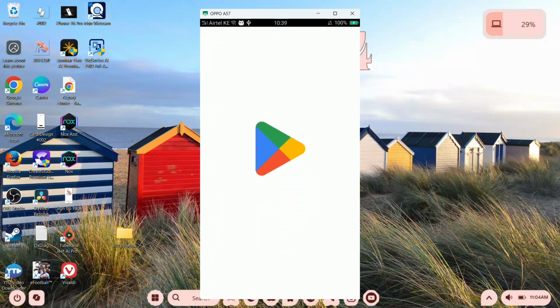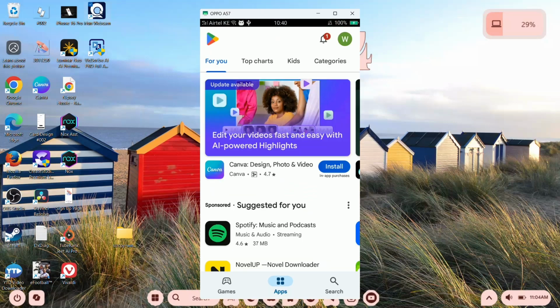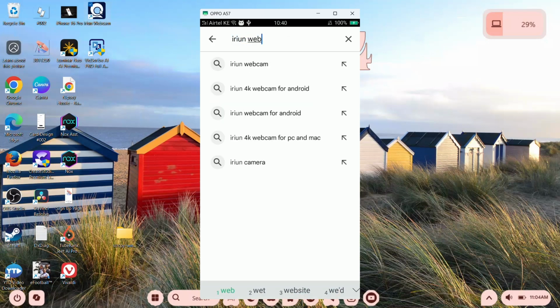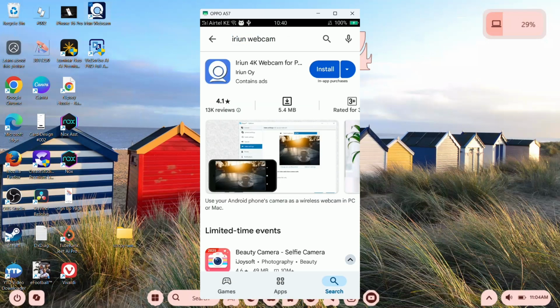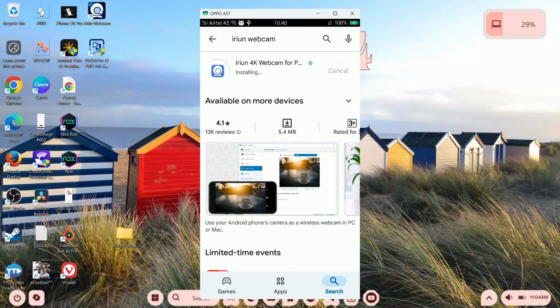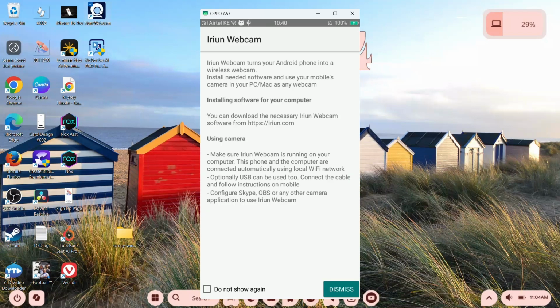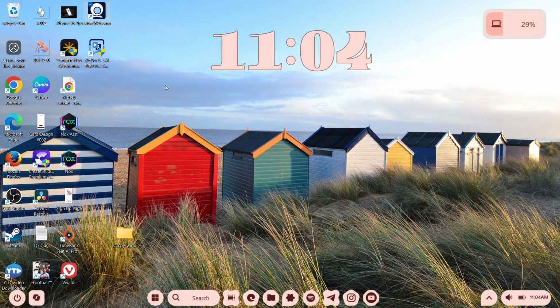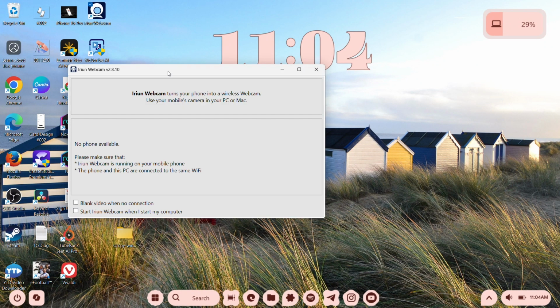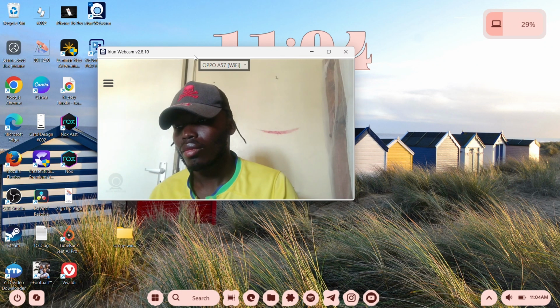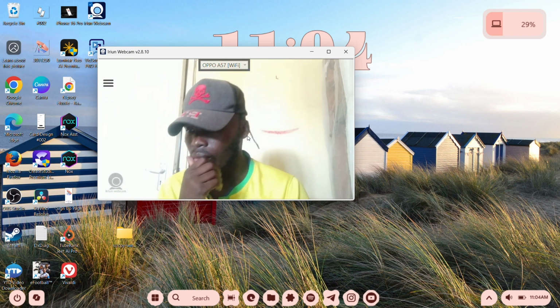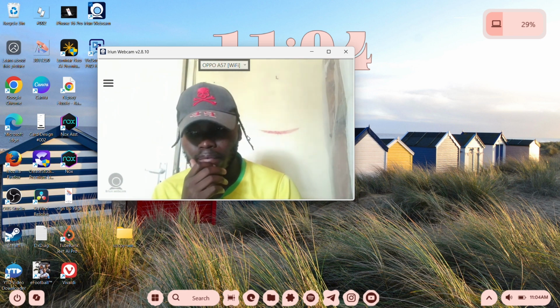Head over to your Google Play Store, then search for Iriun webcam, then download and install it. Once the installation process is done, open the app and press allow to grant permissions for the camera and microphone. Once you've granted permission, here's the cool part about it. As long as your phone and computer are connected to the same Wi-Fi network, the camera automatically launches when the app is open. As you can see now on my screen, the camera is already showing.